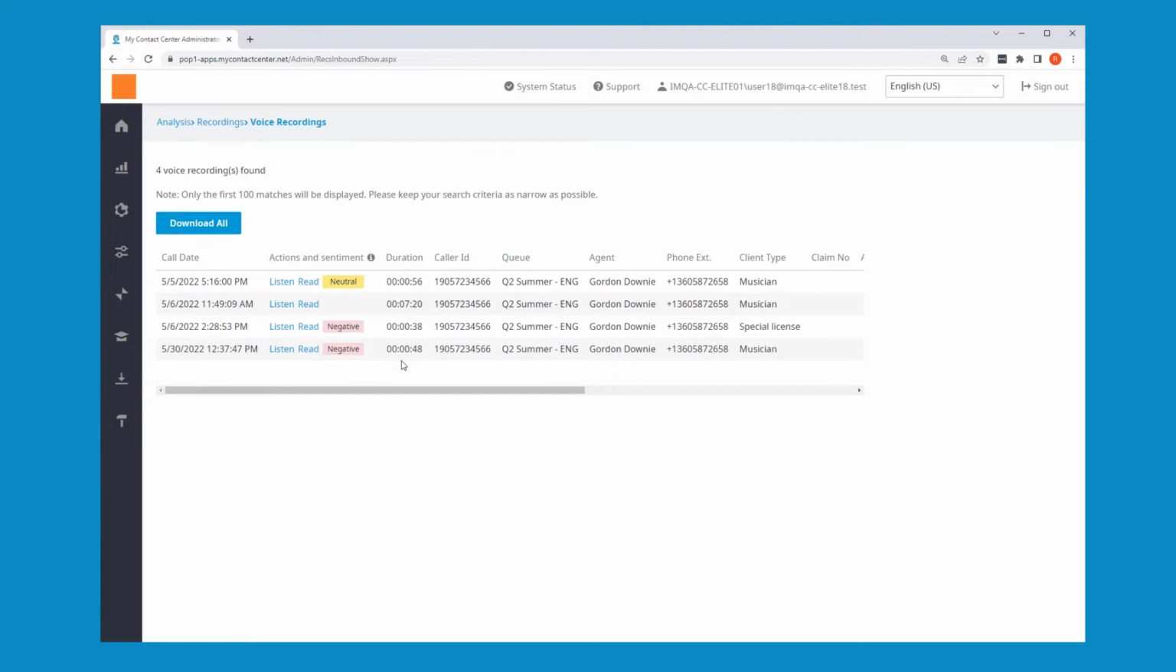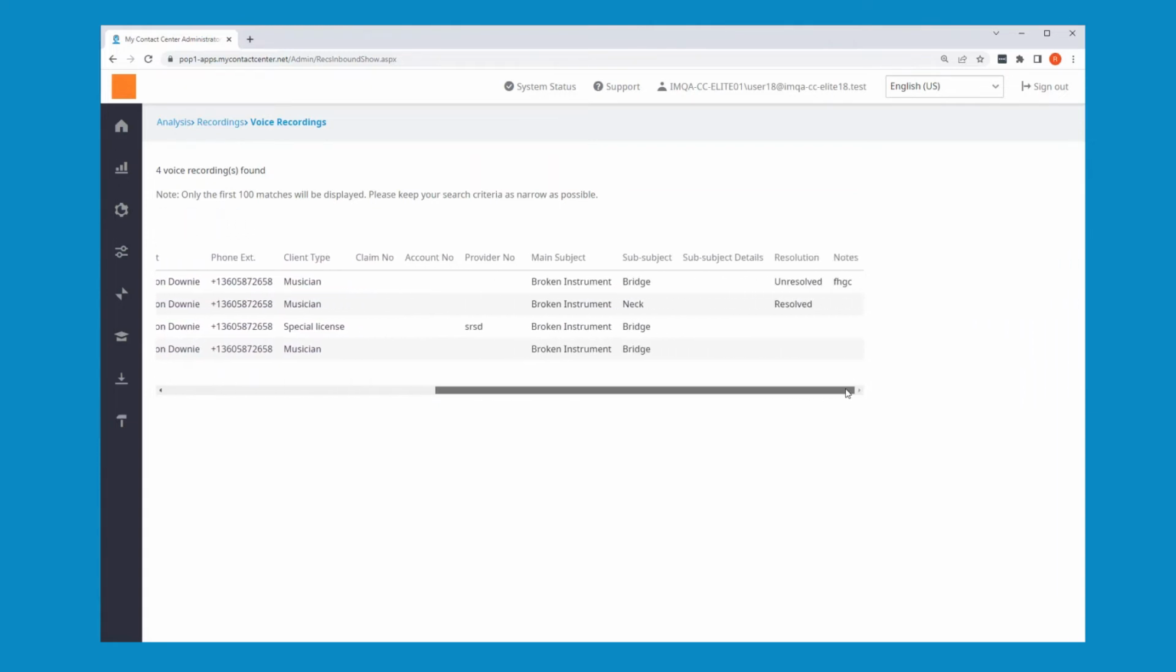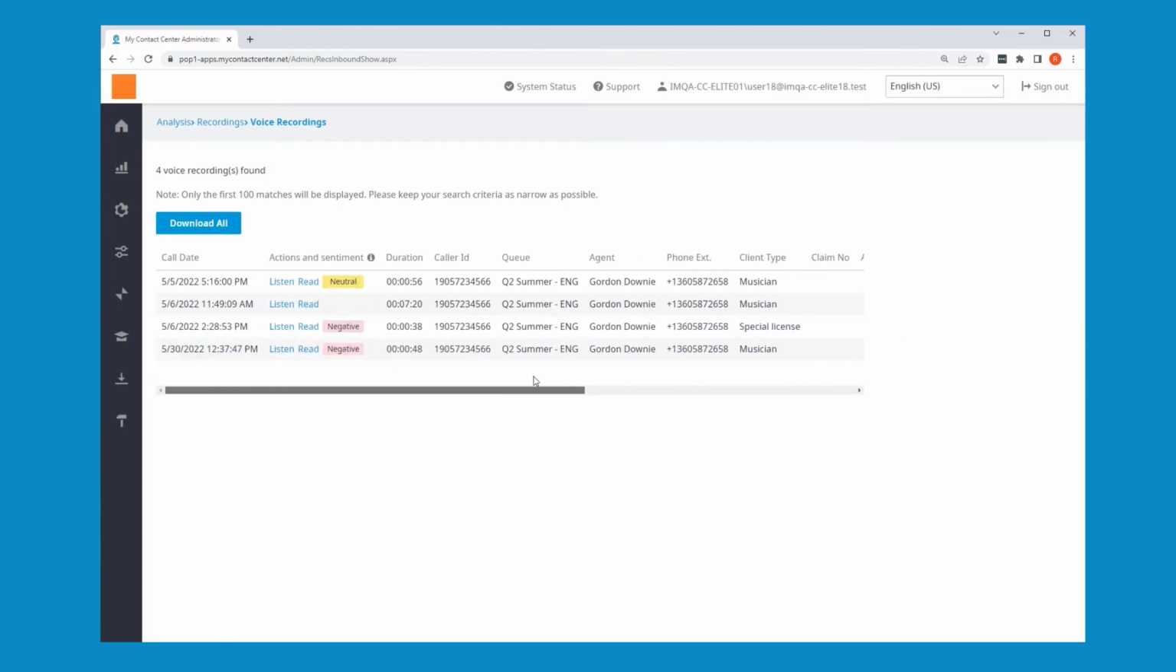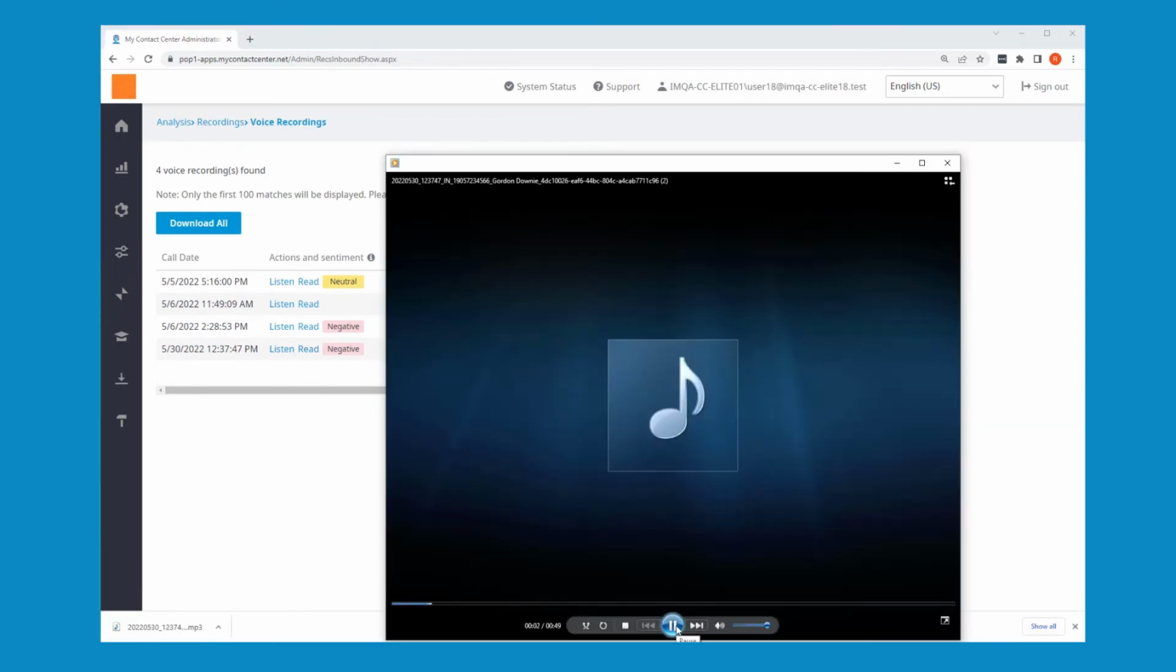I can also see other information about this interaction, such as call date and time, duration of the call, caller ID, which queue it came from, which agent handled the call, phone extension, and more. I also have the option of either reading the conversation or listening to the full audio recording.